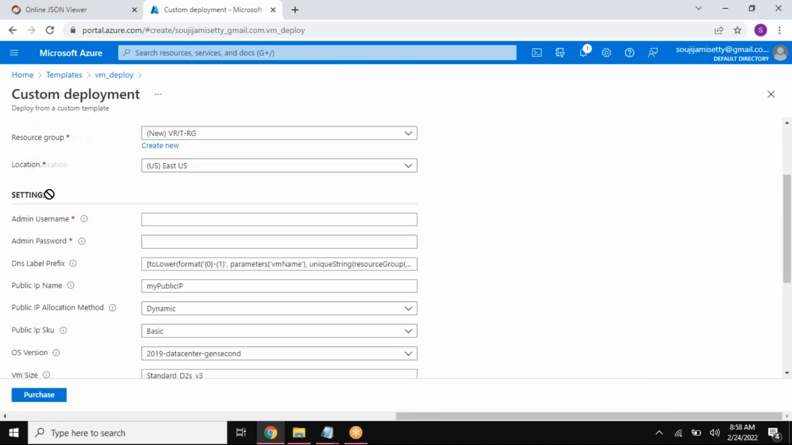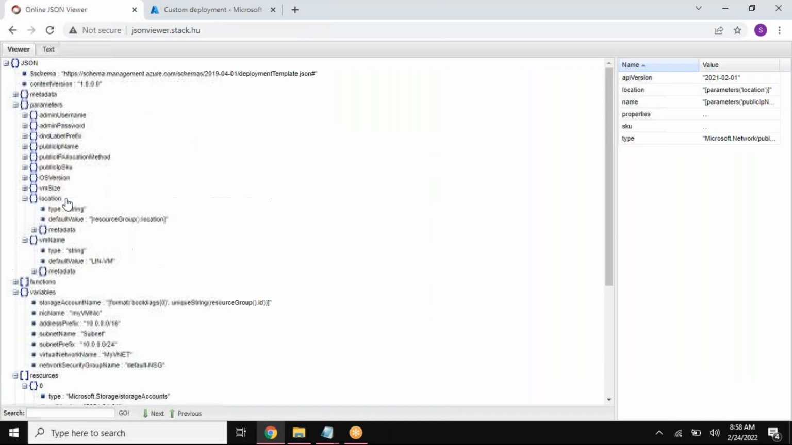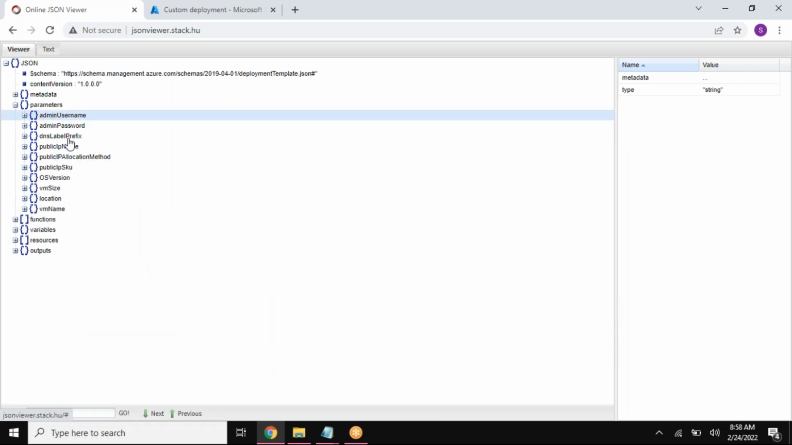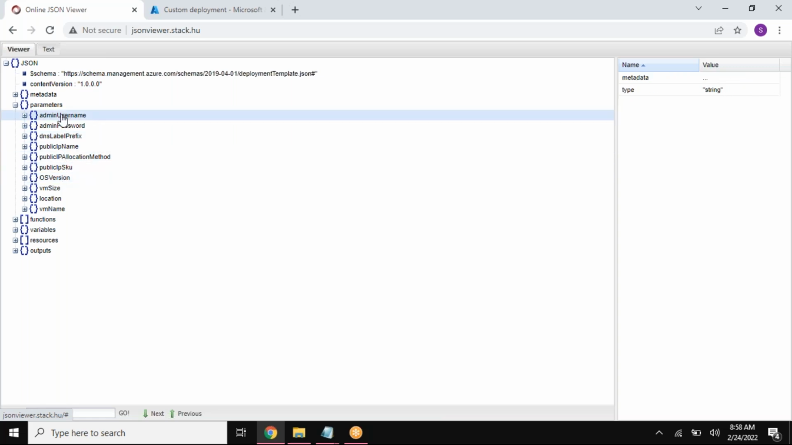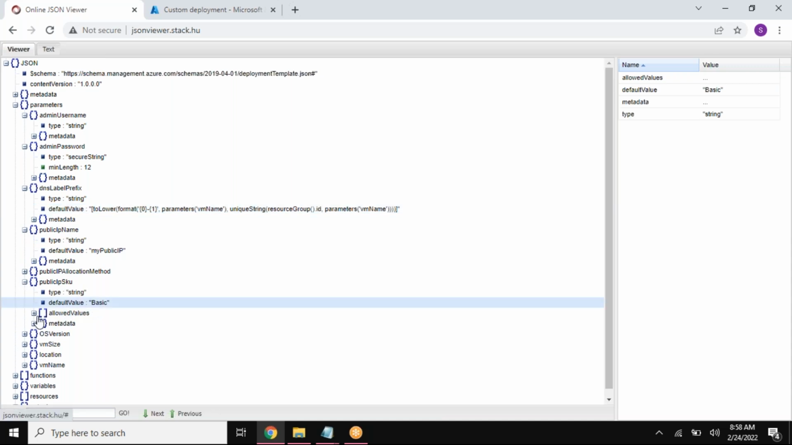Next you have settings. This particular settings page is displayed based upon the parameters you have. What I have in my parameters currently is admin user, password, all those things I have parameterized, right? So let's see the first one. Do you have any value here? No. Here as well, do you have any value? No. But for this one, yes, I can see some default value. Similarly, for my public IP name, I can see my public IP. Similarly, for other things, I can see basic as a default value.